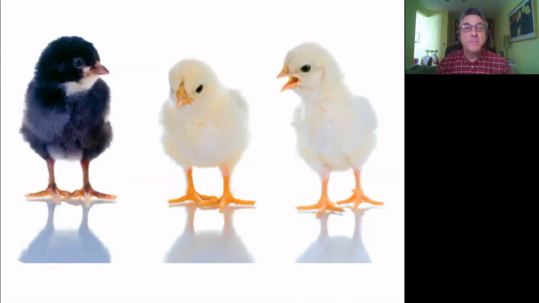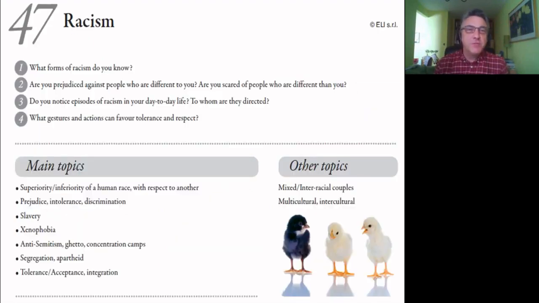What else have we got? Here's another picture. This is one picture, one topic. Nice one here, because then you'd get the students to think about what's going on here. What's the topic? Well, it's racism. And now you've got a lead into what forms of racism, what prejudices do we have? Number 3 there: do you notice episodes of racism in your day-to-day life? And there we have some of the main topics below. Superiority, inferiority, prejudice, slavery, xenophobia.